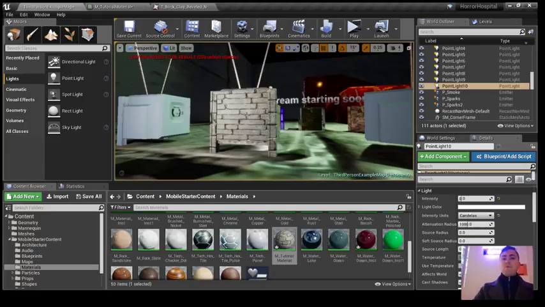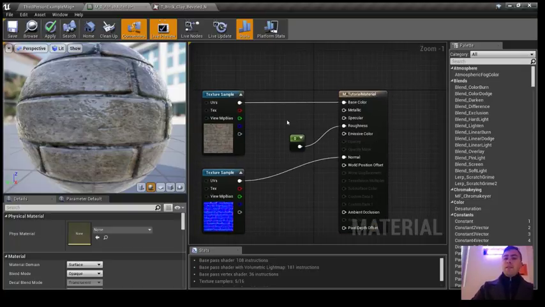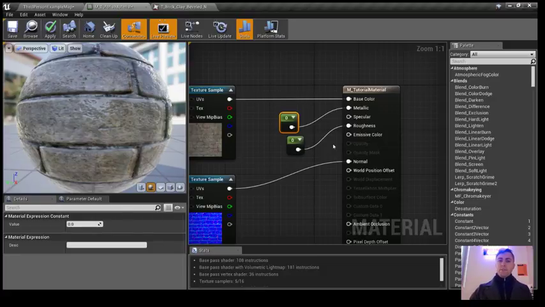Now if I want to make this more shiny, let's do something. We'll jump back into our material editor. Let's grab another constant, and this one is going to go into metallic. So right click, type in constant, choose constant, and plug this one into metallic.